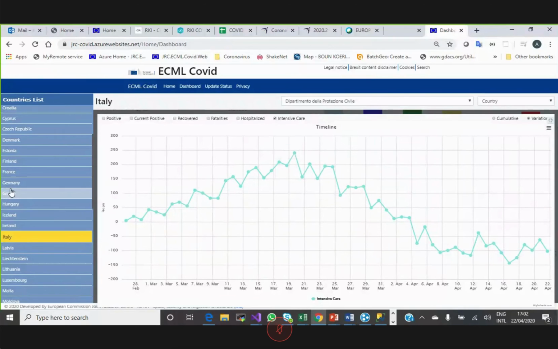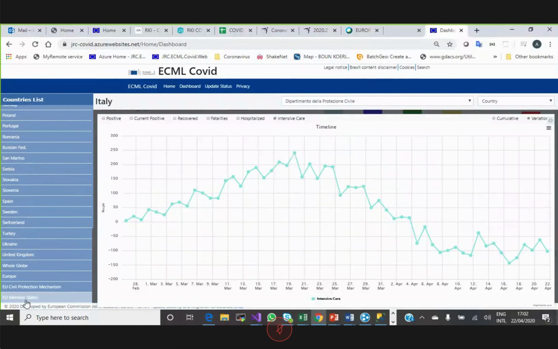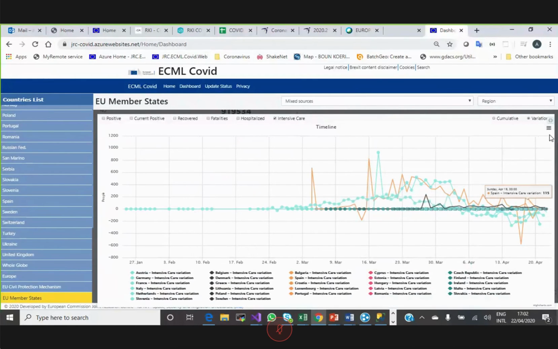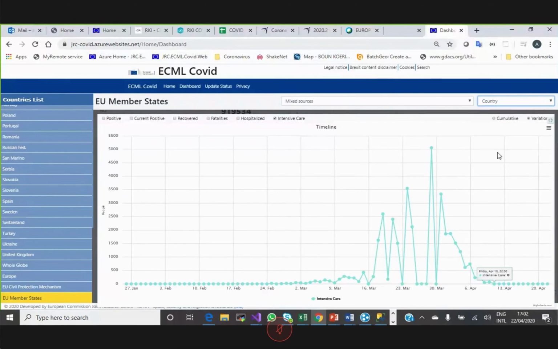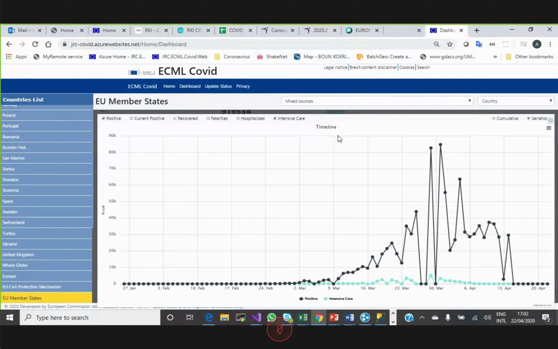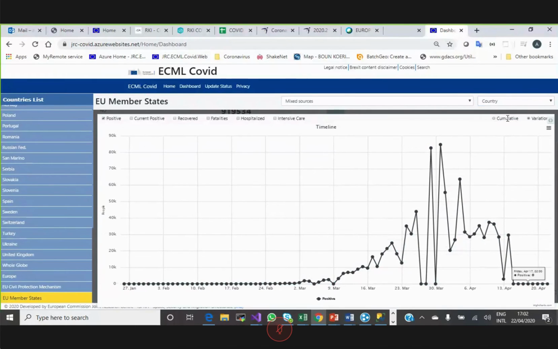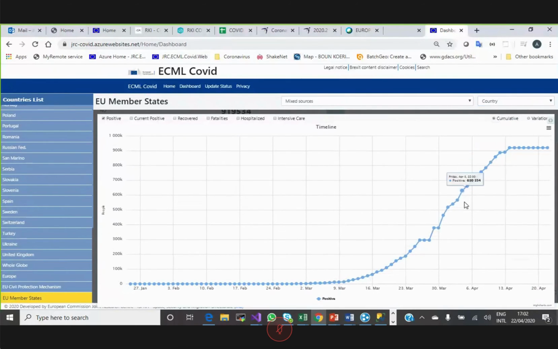In addition to the countries, we also have a European view, so we can show the situation for all the member states. We can see this country by country or for Europe, and we can again see the overall number of cases as variation or as cumulative. So now we see that overall, for the whole of Europe, we are in a quite stable situation. This does not mean much, because then you have to see country by country what the situation is.